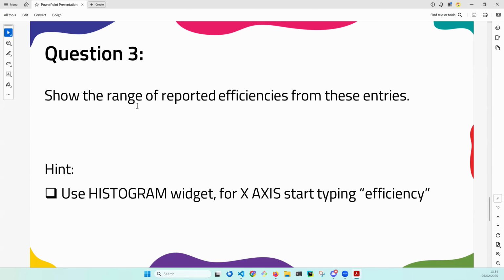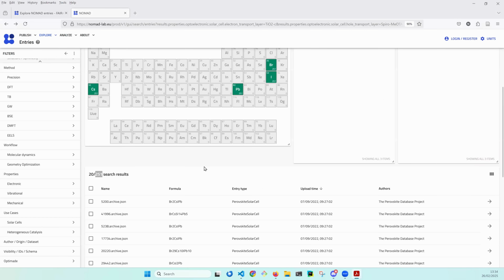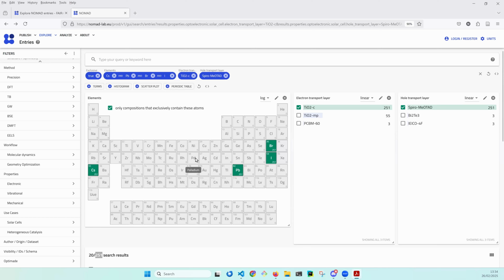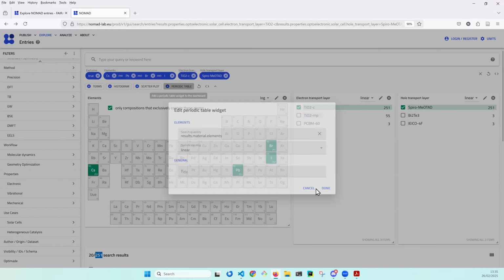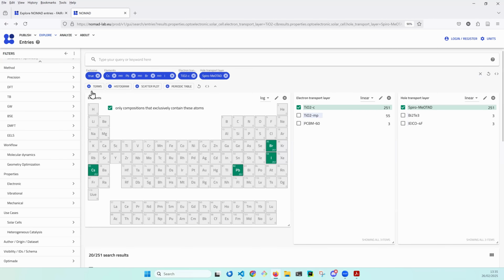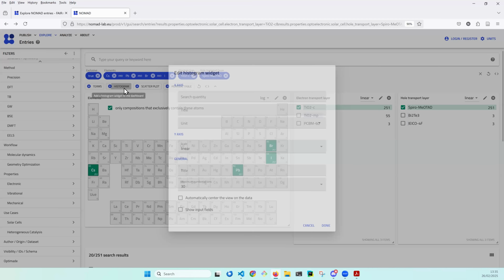Show the range of the reported efficiencies from these materials. And the hint is to use the histogram widget for the x-axis, start typing efficiency. So where are the widgets? There are 4 widgets here that I can see. One is the periodic table that we already had, that we don't want now. And I'm interested in the histogram widget.